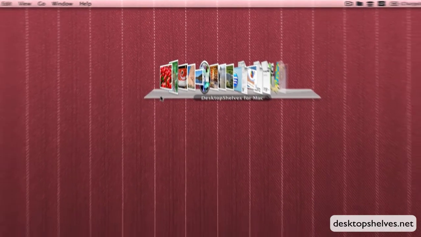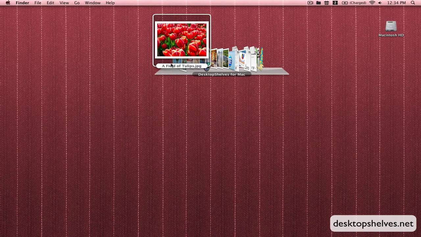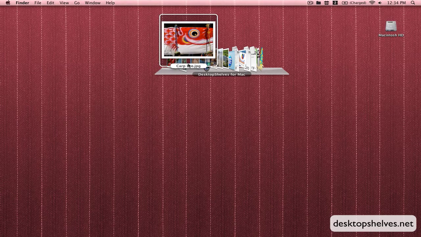What's new in the latest version of DesktopShelves 0.8 is that you can also take your files from your shelves and drop them into other applications like Mail, TextEdit, Pages, really every application that handles files.